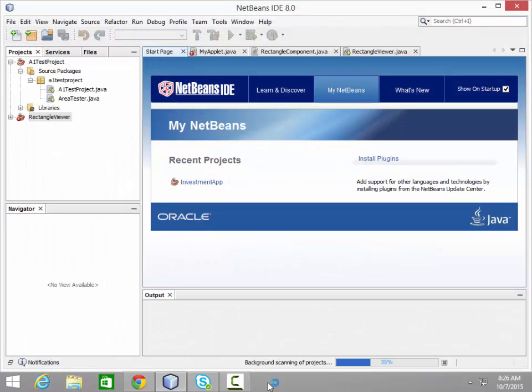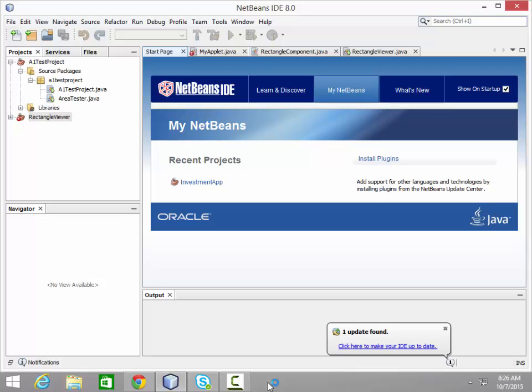So here we are in NetBeans. And what I'd like to do today is take a look at creating a method that returns a value. Now the function I usually use in lots of different programming classes is a method for converting from Fahrenheit to Celsius. So we're going to create that right now.